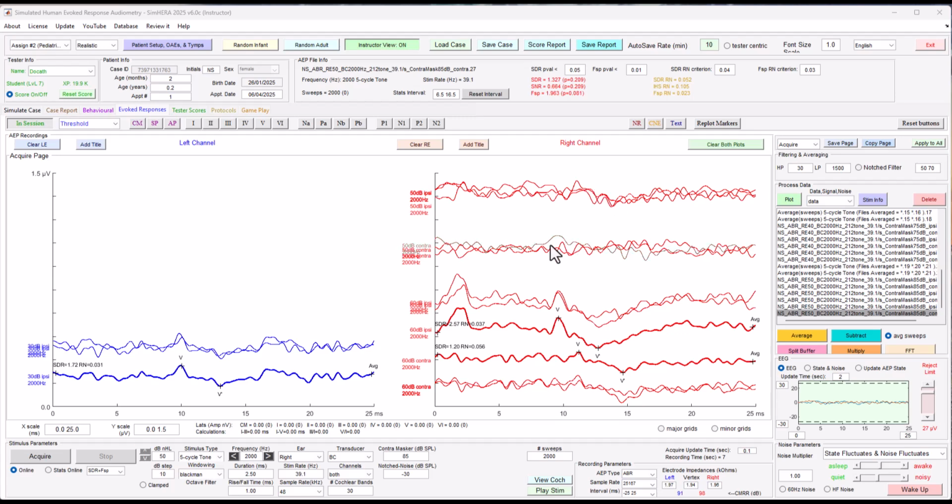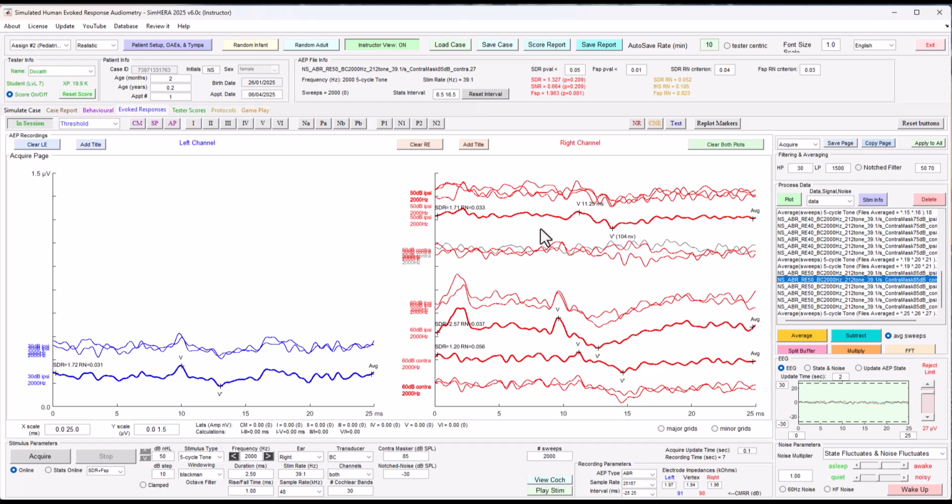And I'm thinking that might be an actual small response there. I'm just going to do the average and take a look. And yes, it does look like a small response to me. So I'm going to label that as wave 5. I'm just going to double check. Yep, it's 104 nanovolts, which is a large response. And that is what I'm seeing. And the SDR is close to 2. So that's another indication for me that it is a likely response.